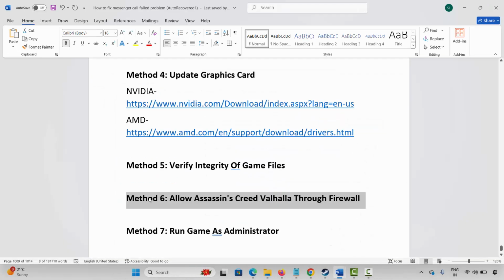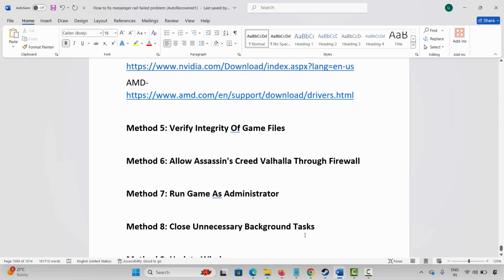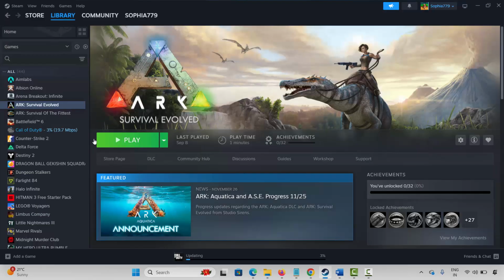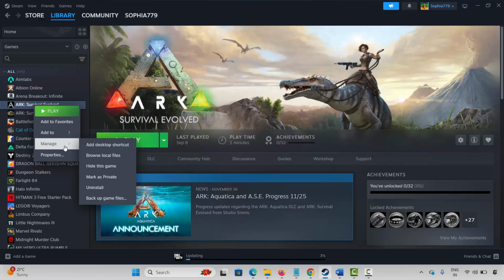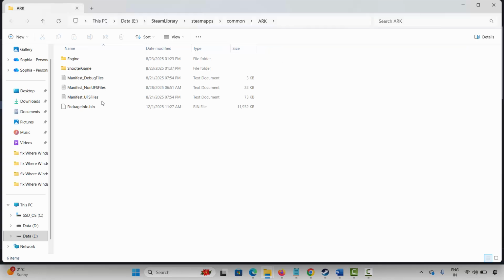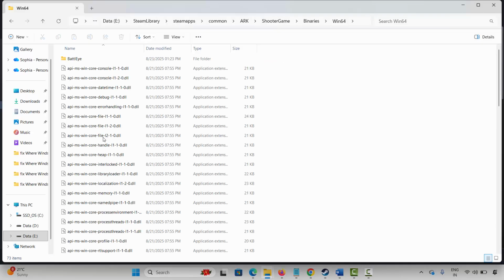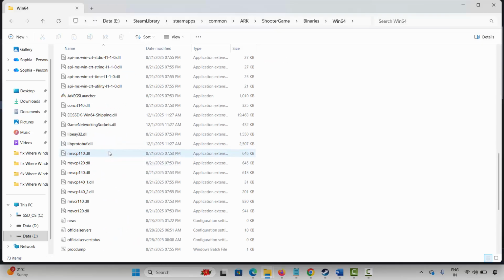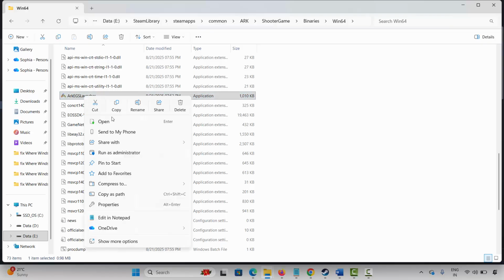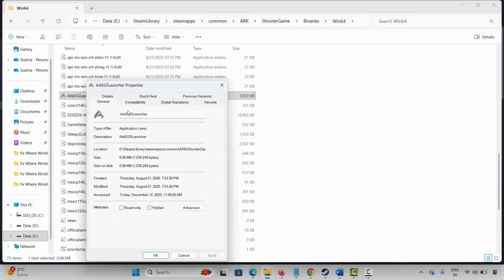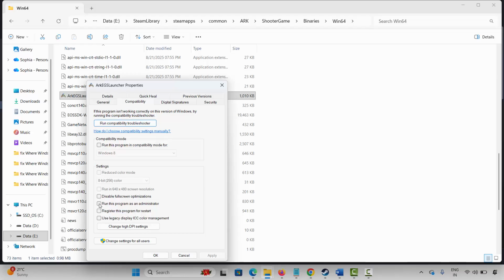If not, next method is to run game as administrator. So for that, go to Steam, under library section, select your game, right click on it, click on manage and now click on browse local files. This will take you to the game folder where your game has been installed. Here you have to select the game application. Now after selecting the game application, right click on it, click on properties. Now click on compatibility and here you have to select run this program as an administrator, click on apply and OK and launch the game and check.